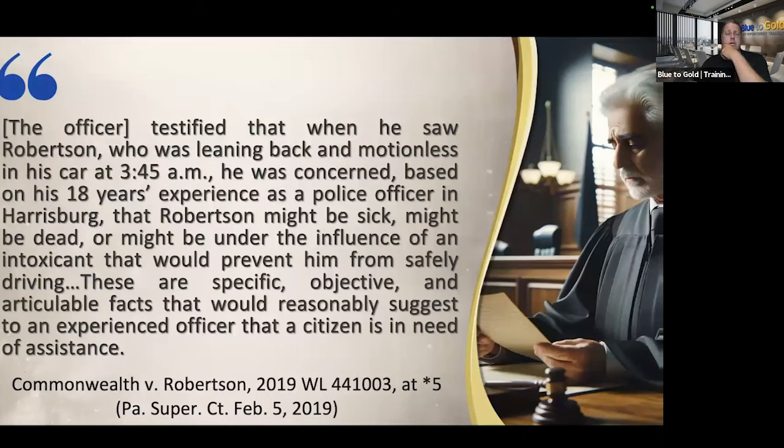The court said the officer articulated very well his reasonable basis for believing there could be someone who needs some attention in his car. He's got a guy. It's late at night. He's leaning back. He's motionless, apparently unconscious. This officer's 18 years of experience in that particular area. All of this made it reasonable to believe this is someone who could need some kind of emergency assistance. And the court said the detention was lawful.